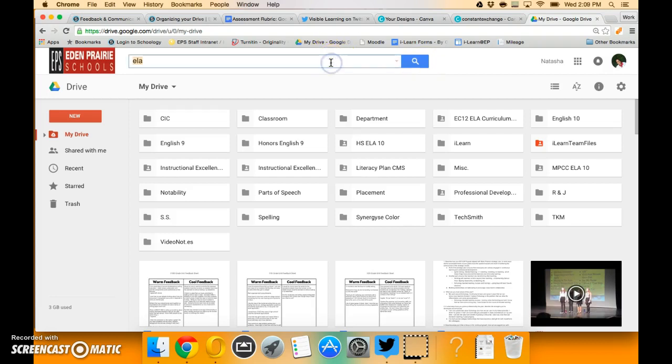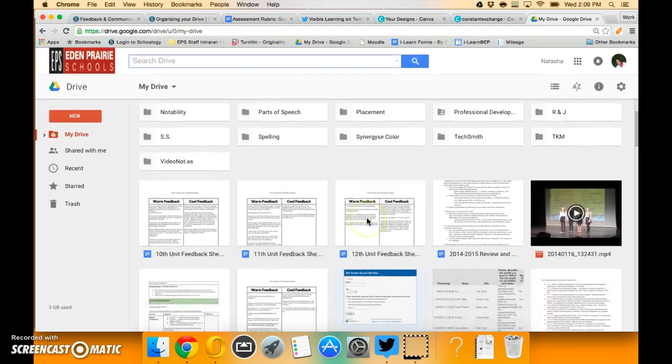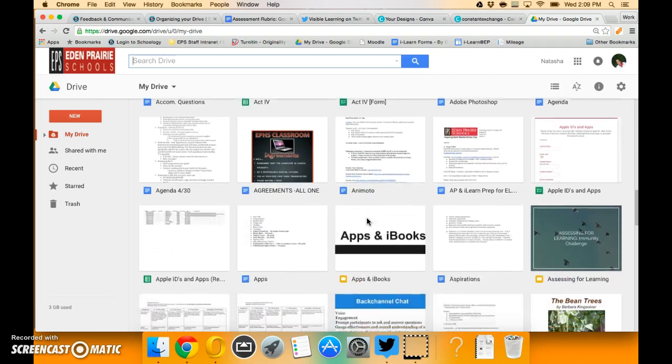The one thing I will say about Google Drive is as you start to put documents and folders together, make sure you have some sort of naming conventions that you can remember. If I look through here, I have a lot of documents.